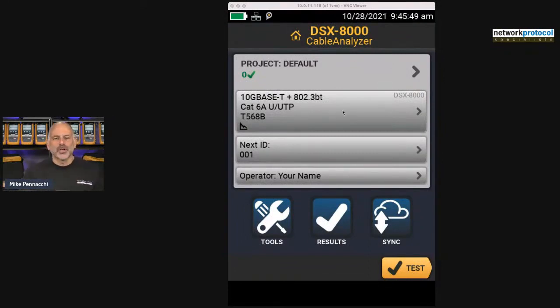And what we're going to do is create a new project. We're going to go out and do some testing, and I want to put some cable IDs in here to test. So as always, I go in and I like to create a new project.